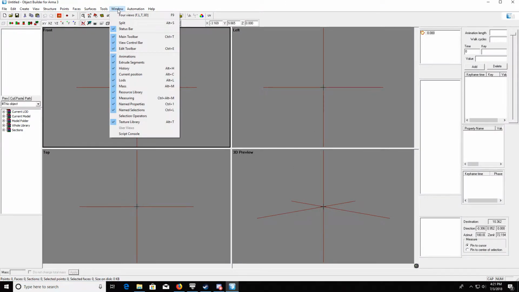Next thing, window. My bad. You probably want all of yours checked, like mine are. That's what all these windows are. So you turn them all on because you need a lot of them. It turns the important ones off by default.